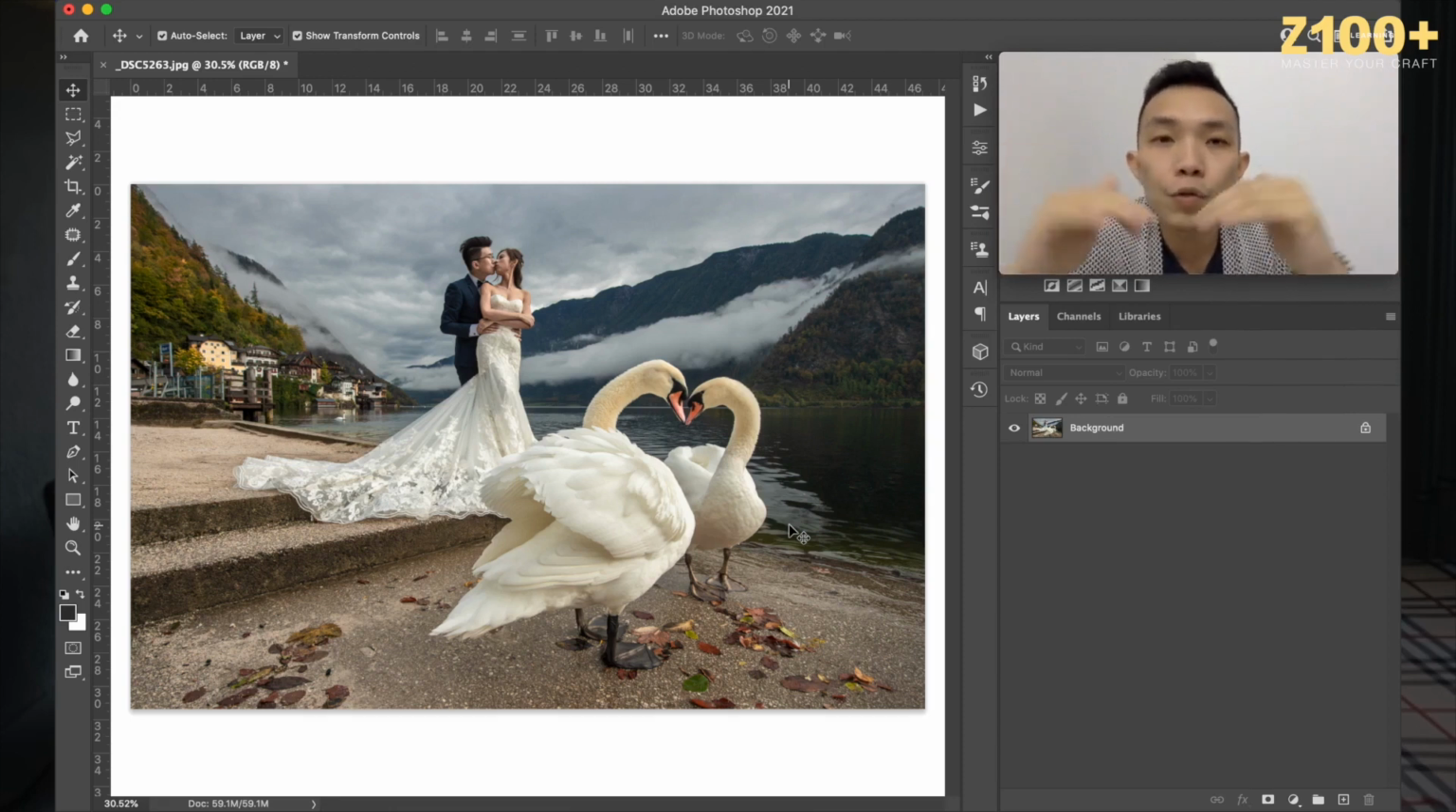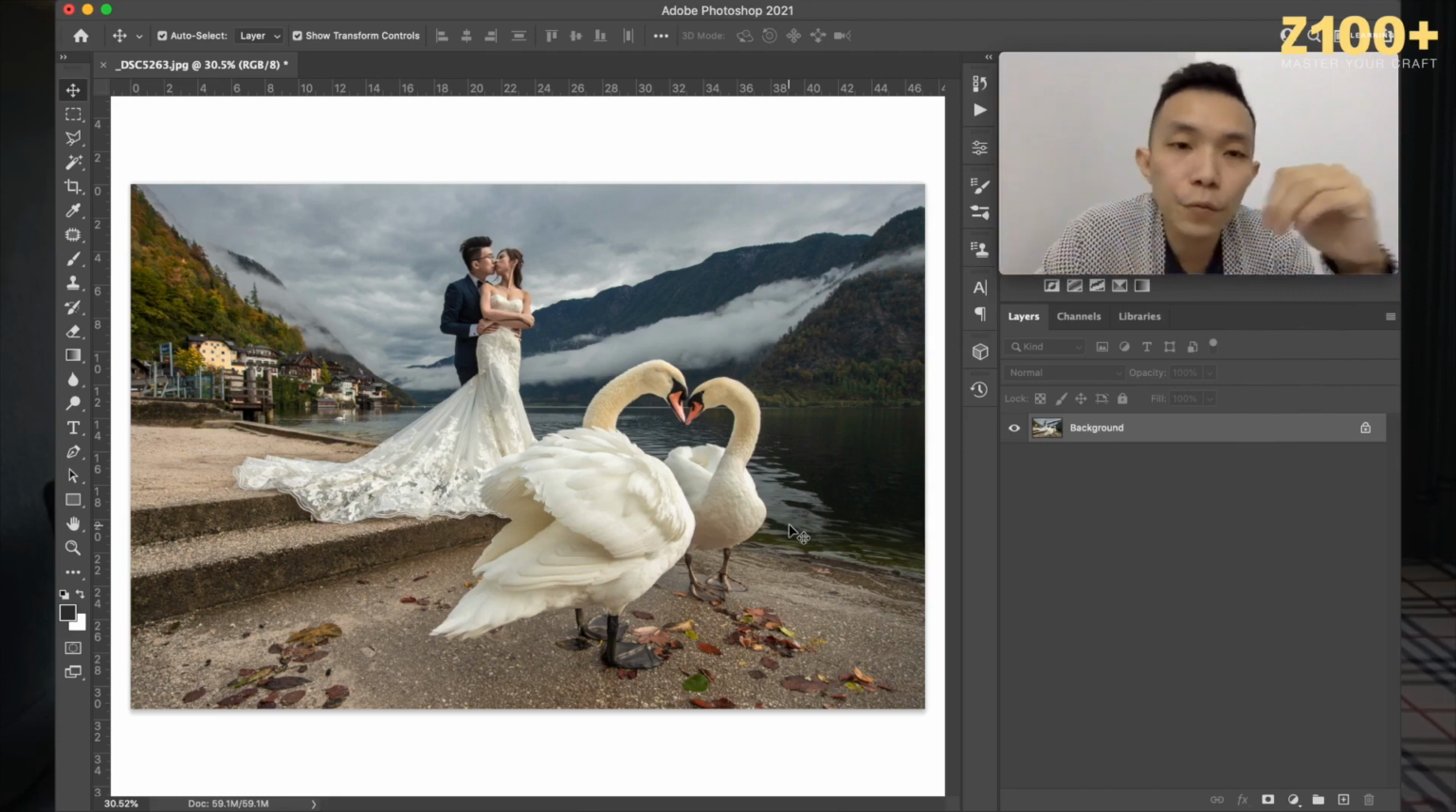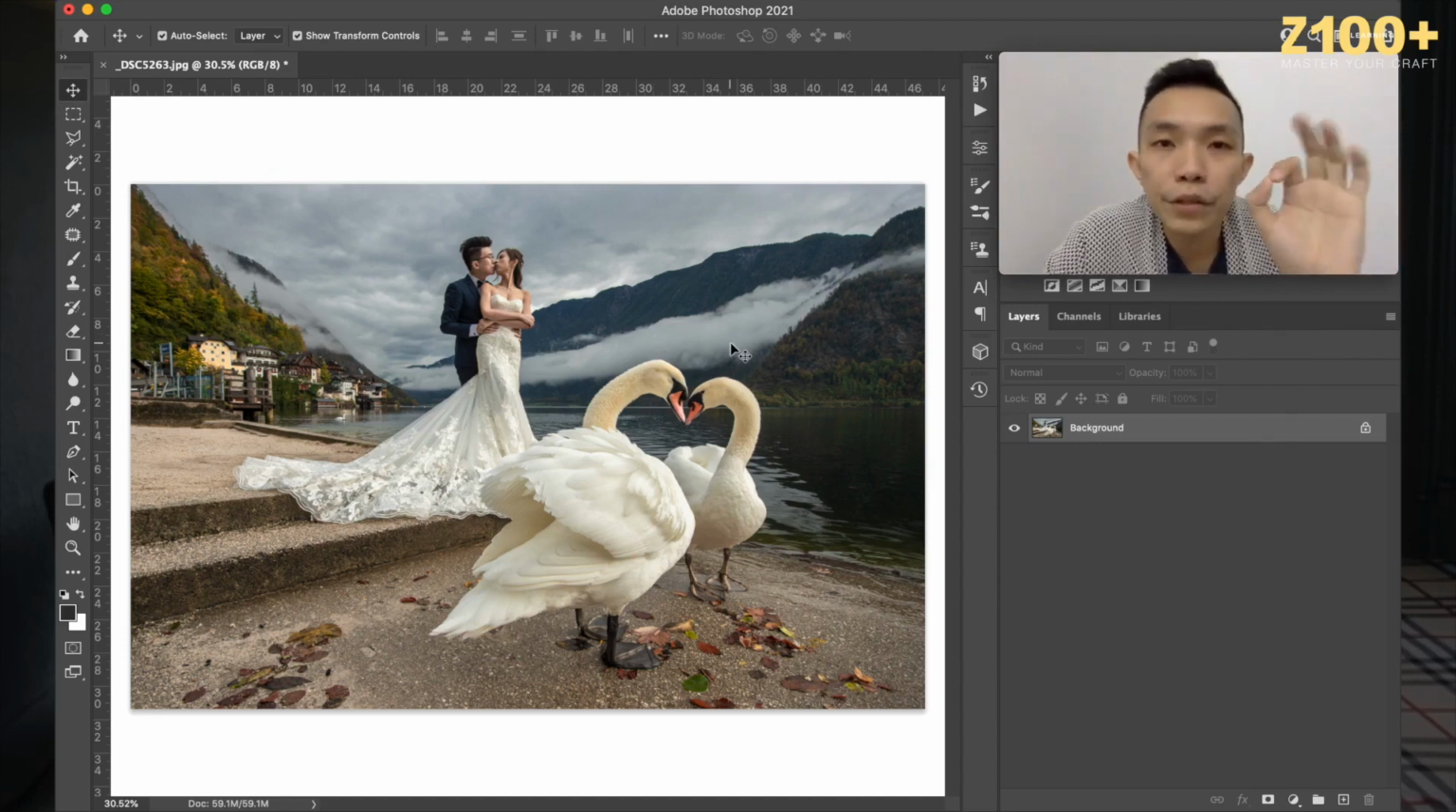I want you to look at the mountain here. We have the triangle, and then we have the lines. This is the line, and this is the line. So you have this triangle, with point one, point two, and point three, a three-pointed triangle. The best thing is to place your subject inside the triangle.